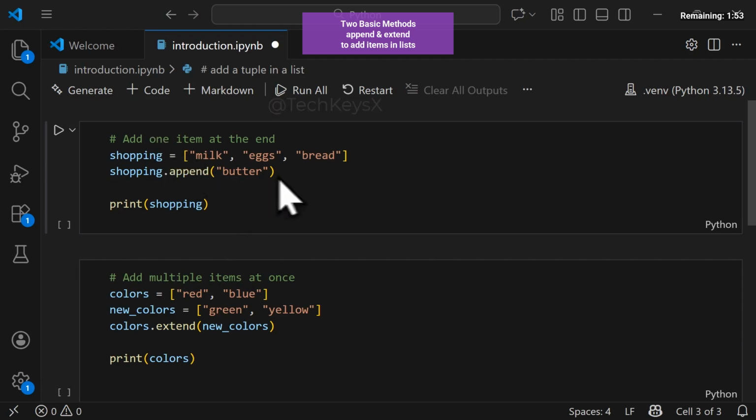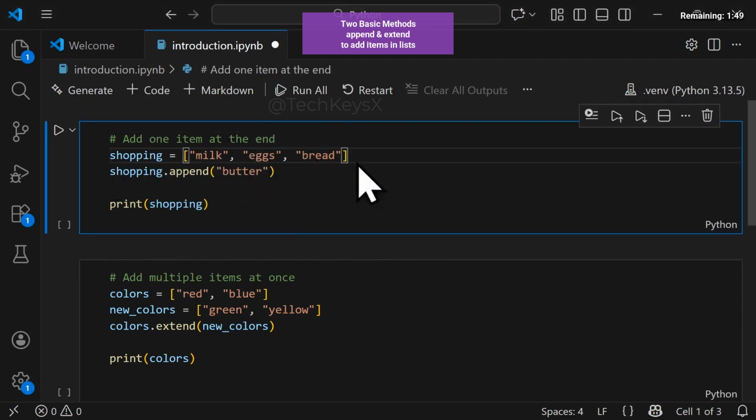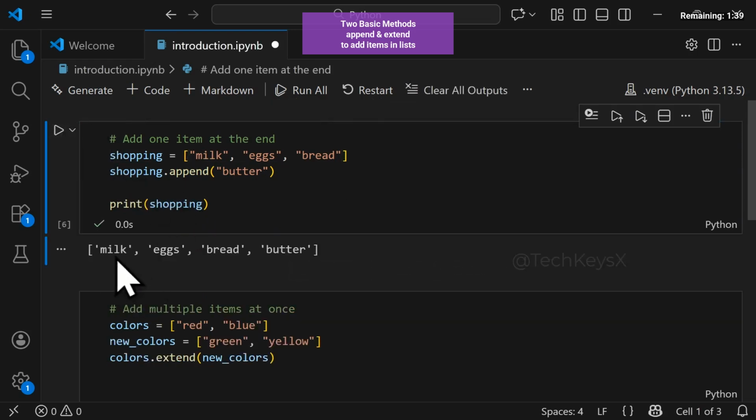By using the append method, you can add one item at the end. For example, I have a shopping list in which I have 3 items and I want to add one item at the end of this shopping list. I will do shopping.append butter and print shopping. Then I will get this result in which I have milk, egg, bread and butter, which is the new item added at the end.